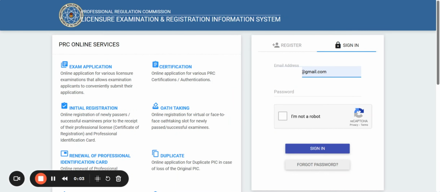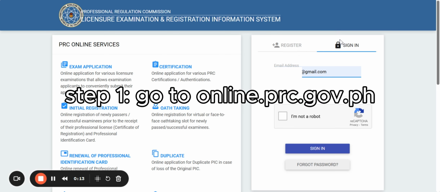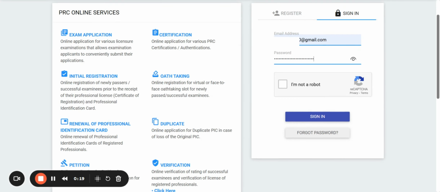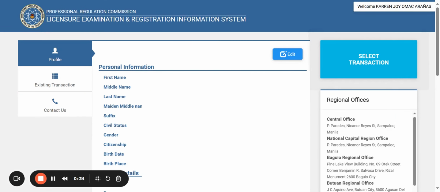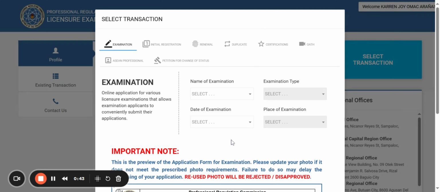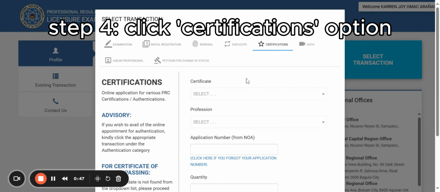Hi, I'm gonna show you how to request certificate of rating and authentication for board of rating. First, you need to go to online.prc.gov.ph, sign in to your LYRIS account. After signing in, select Transaction. Afterwards, click the Certifications button.